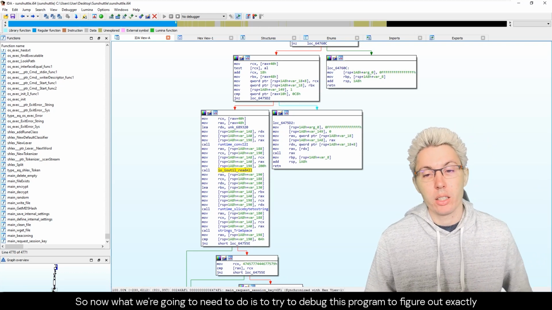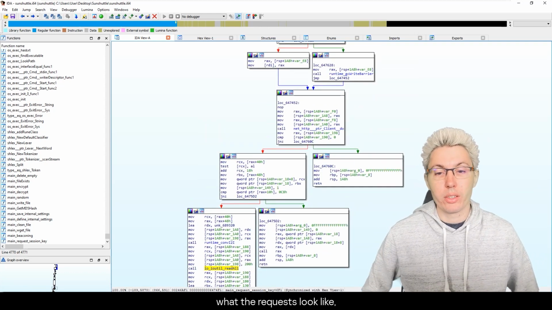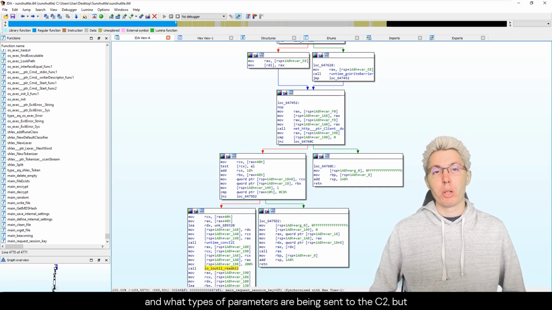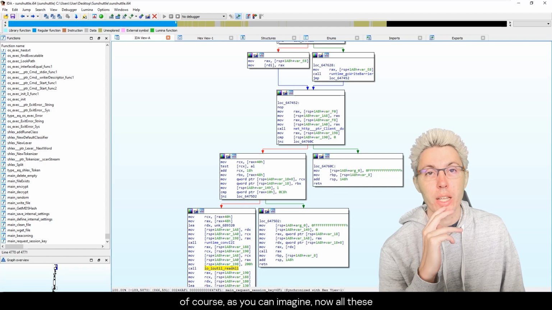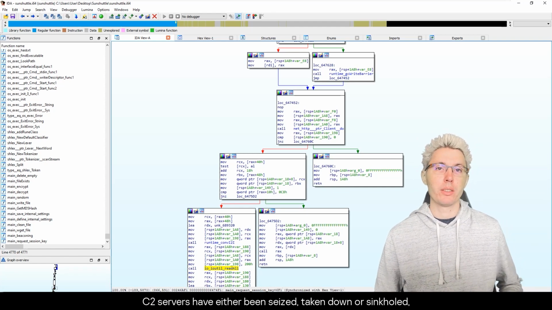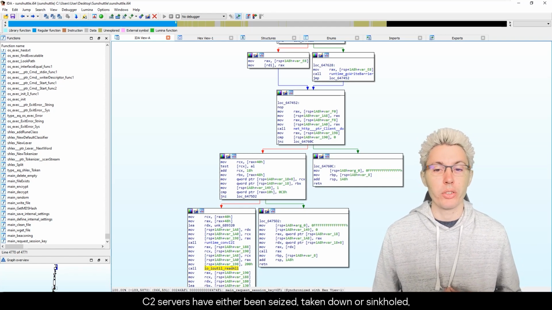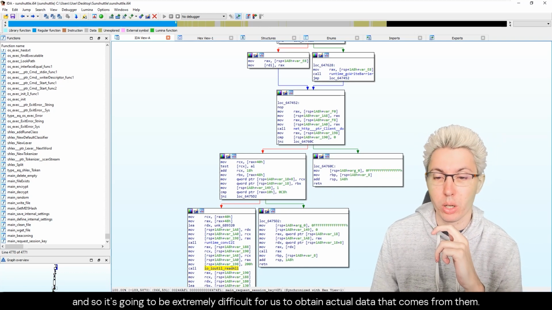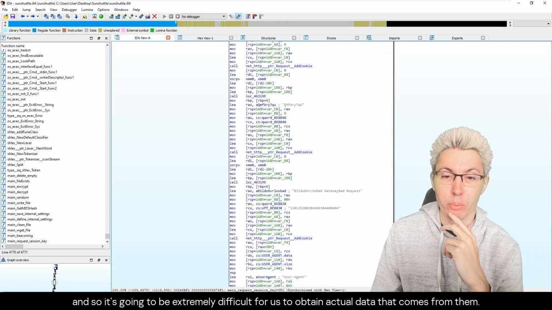So now what we're going to need to do is to try to debug this program to figure out exactly what the requests look like and what types of parameters are being sent to the C2. But of course, as you can imagine now, all these C2 servers have either been seized, taken down, or sinkholed. And so it's going to be extremely difficult for us to obtain actual data that comes from them.